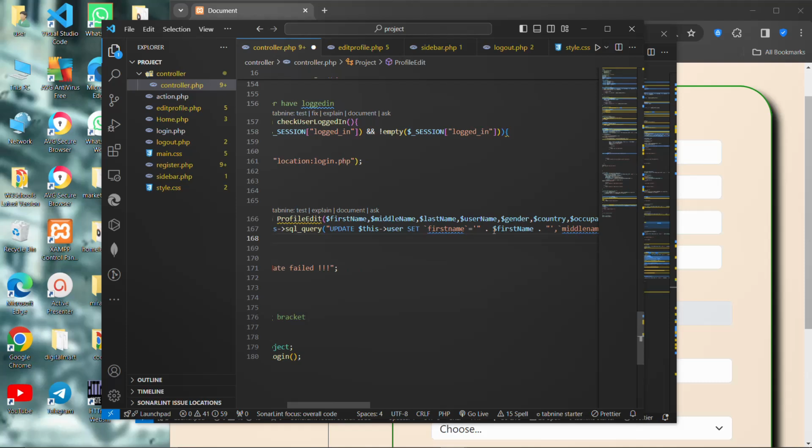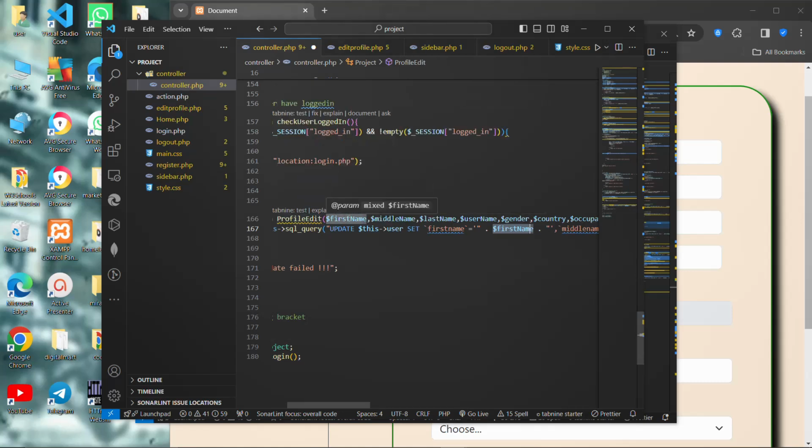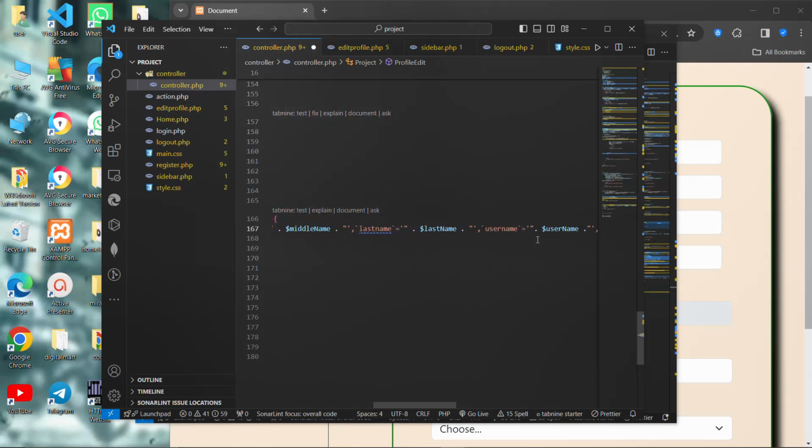So the variable that is coming in, the new value that is coming in. So we are doing what? We are changing what is inside of the database with what? The new value that is coming in. So from the outside, from our edit profile, we are going to be passing a new value that is going to come in and do what? Go into the database where the username is and the first name is, and change it. Same thing we are doing for the middle name, the last name, the username, the gender.